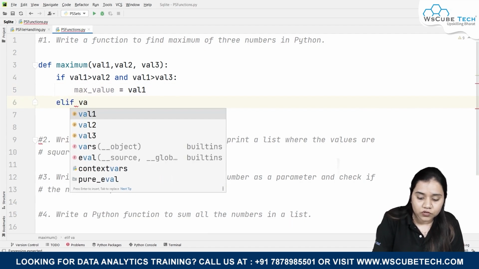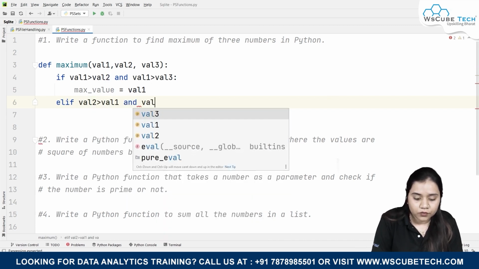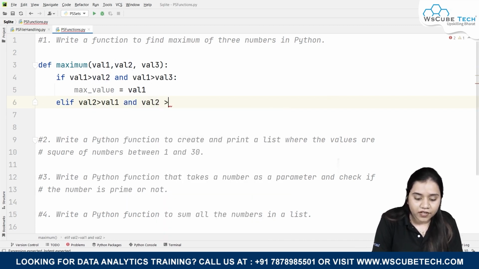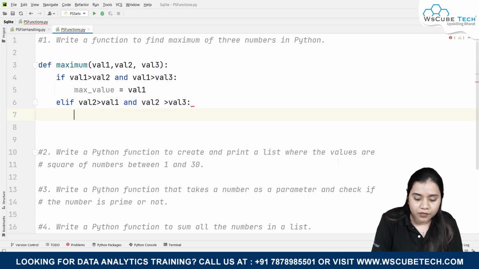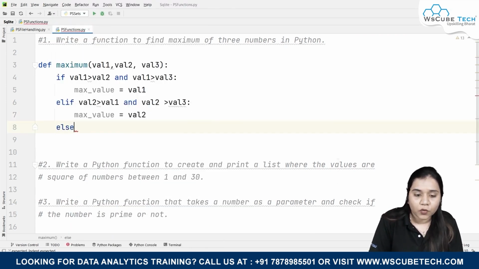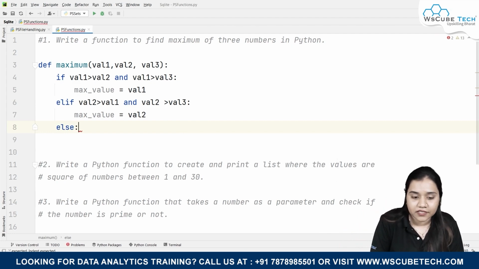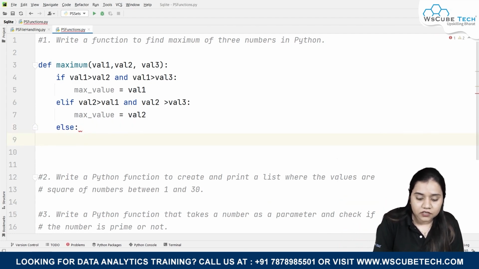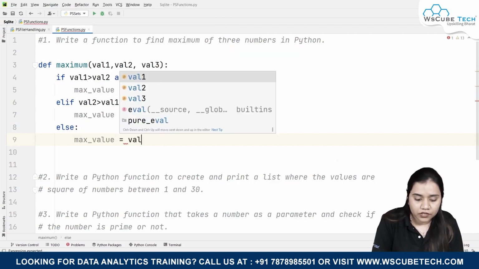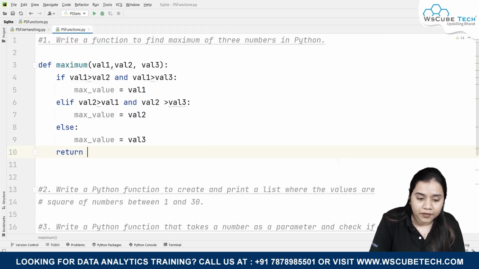Now we will do this for value2: if value2 is greater than value1 and value2 is also greater than value3, in that condition the same variable maximum_value will be set to value2. And lastly, if not 1 and not 2, then definitely 3 is the greatest. So else, maximum_value will be set to value3. And lastly, we need to return this variable, maximum_value.